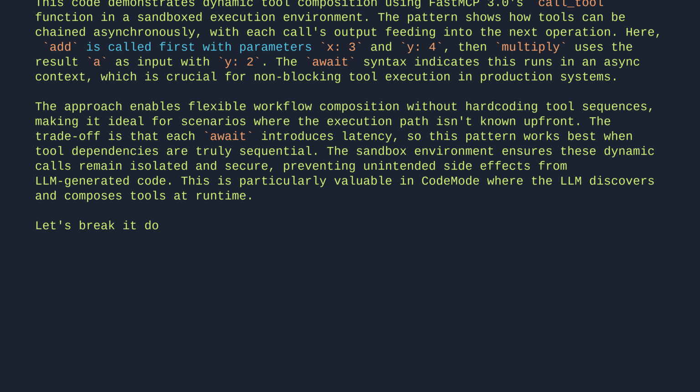Let's break it down line by line. a = await call_tool("add", {x: 3, y: 4}).